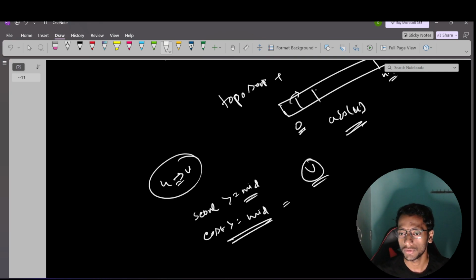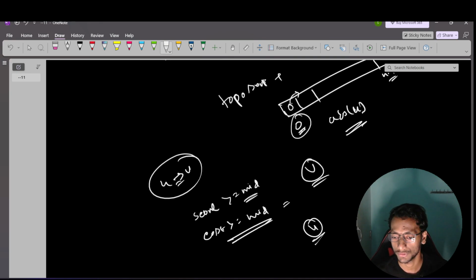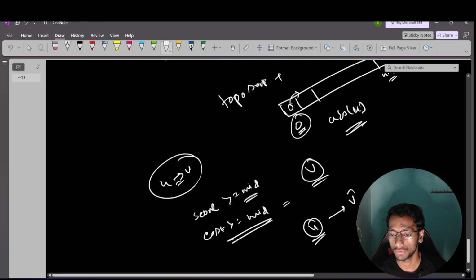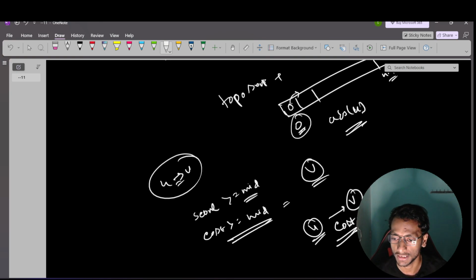So I'll check the minimum total cost to reach V from 0, because I am starting from 0. Initially the distance will be 0, and I will go in topological order. Suppose the current node is U. How can I go further? I have some cost, so I'll check whether I can take this edge or not. If I can take this edge in the current graph, then I have to check the total cost. So what I have to do: the cost of U, I actually know what it is.